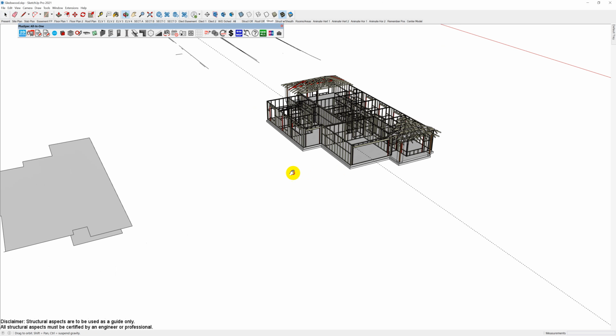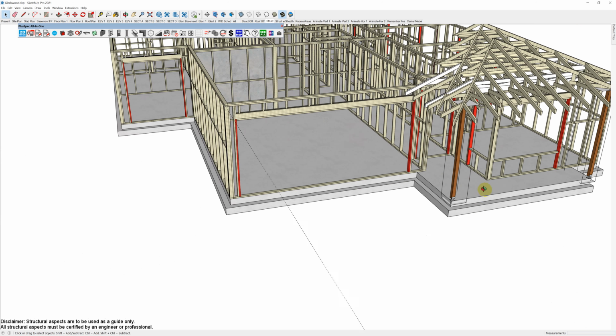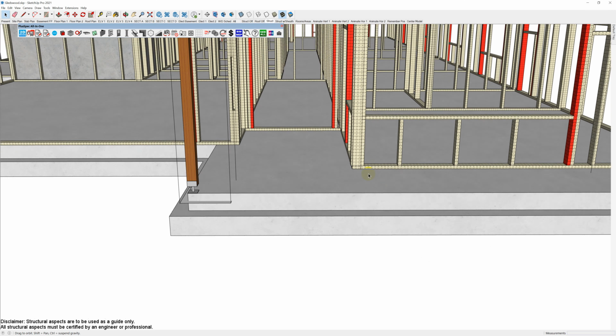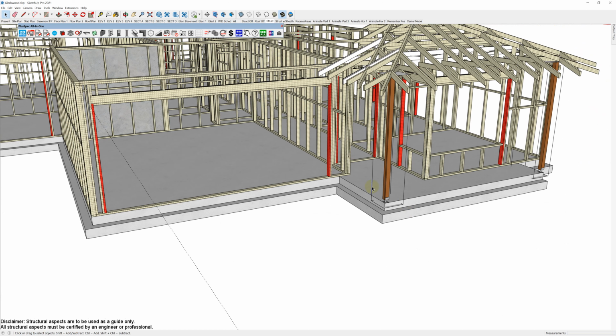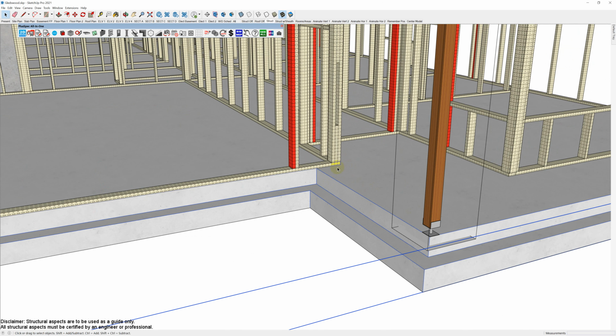Hey guys, here's a quick one about recessing slabs. Now you'll notice over here that we have a slab here and we have a step down here. Really what we need to do is recess this slab around this area here.